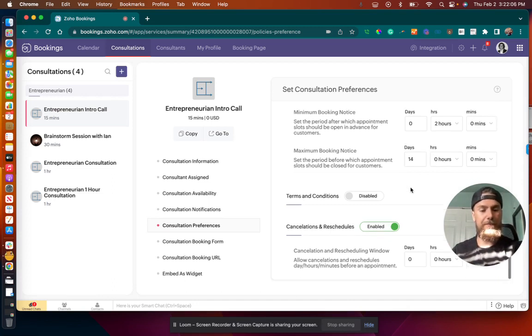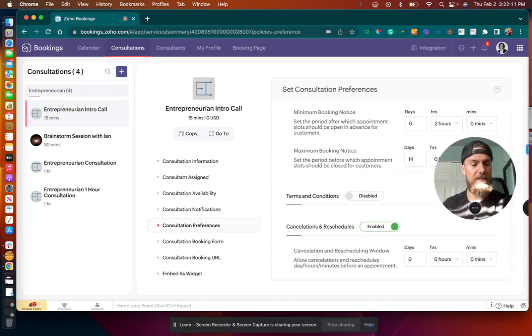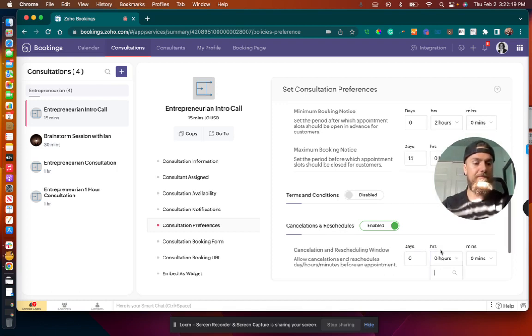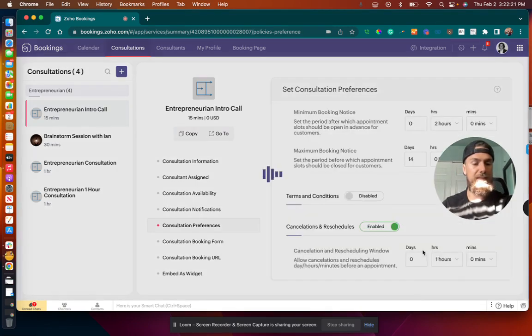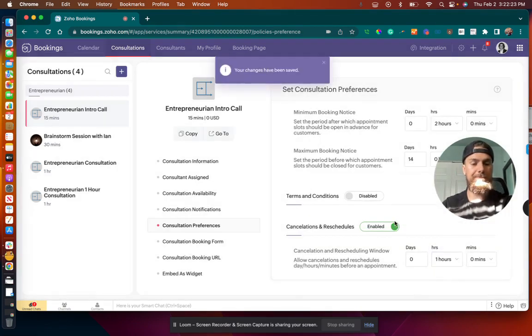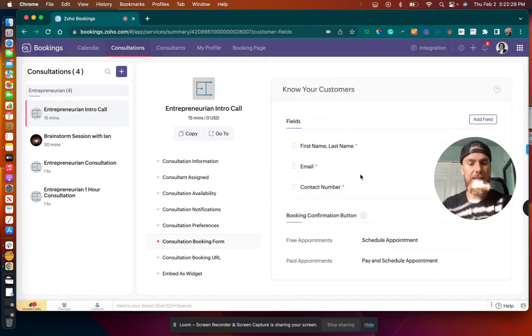So pretty straightforward there. Terms and conditions, if you have them, cancellations and reschedulers. So cancellations, you can set a limit. So if it's an hour before the event, then for this specific use case, they can't cancel, right? So it becomes super useful for some of those things. I'm just going to leave that one because that comes in handy.